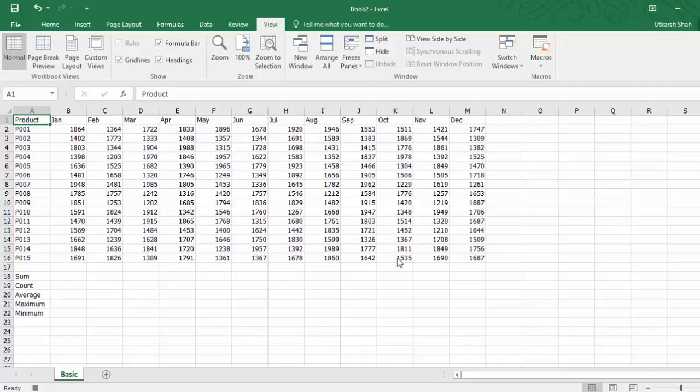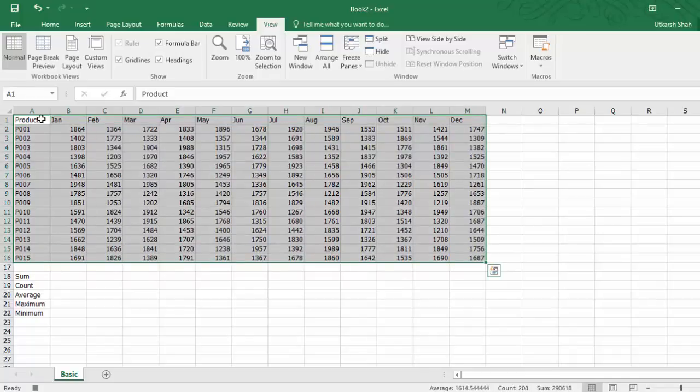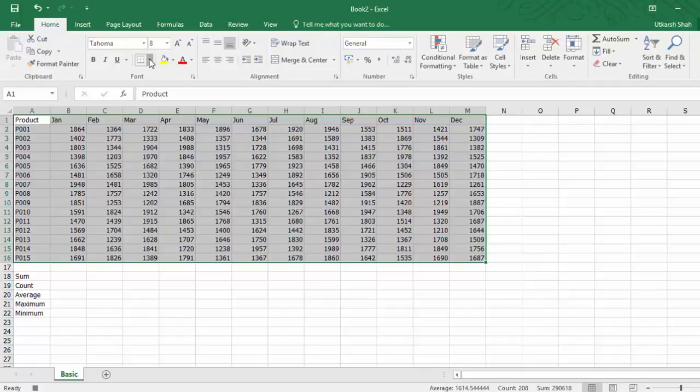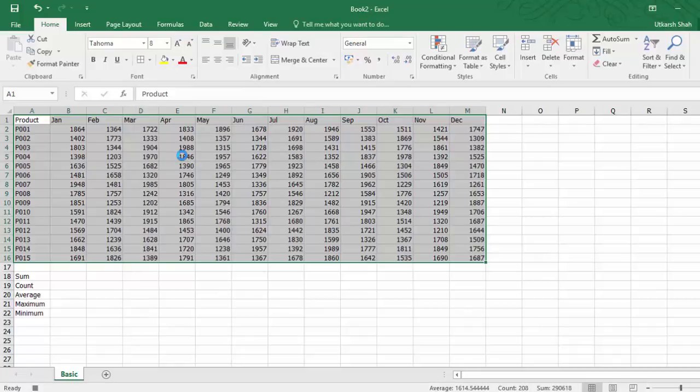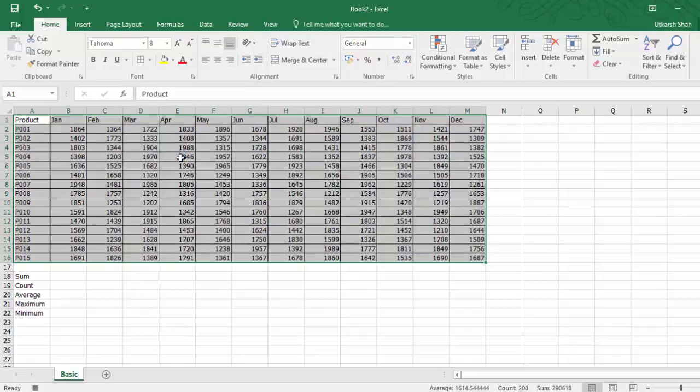So for the first step, I will select A1, then I will press Ctrl Shift and the right arrow key, and again the down arrow key. This will select my whole table. I will go to the Home tab, click on Borders, and again click on All Borders. So what I have done is I have selected my data and applied borders.